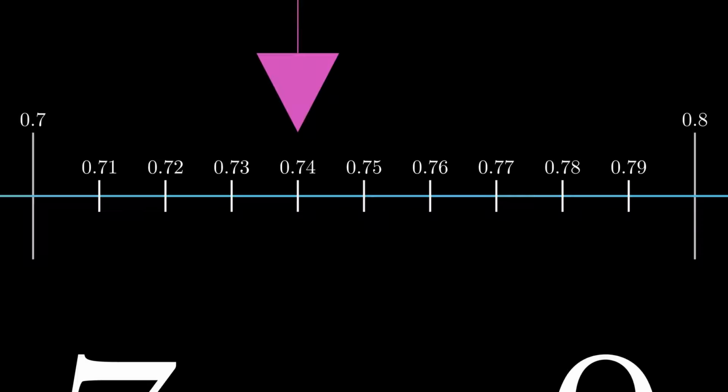Well, you can see how the 4 is telling you how far to travel from 0.7 to 0.8. So you might know that 0.75 would be halfway between 0.7 and 0.8, and 0.74 then would be a bit under halfway between 0.7 and 0.8. But let's get a little more precise here.